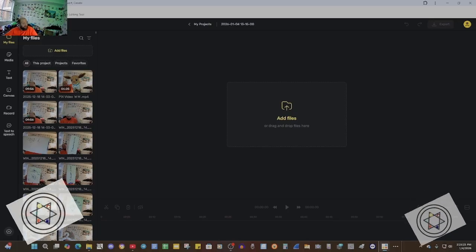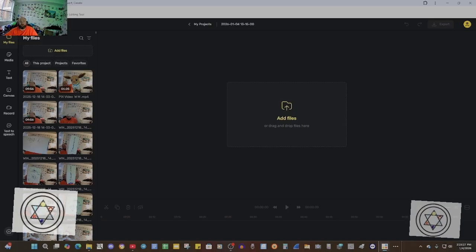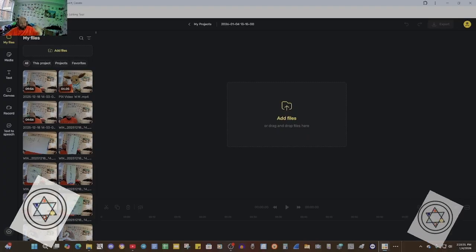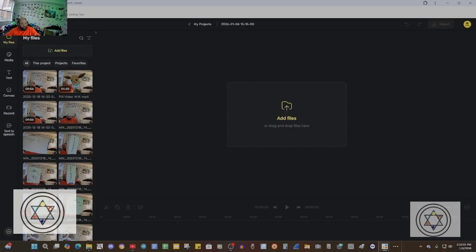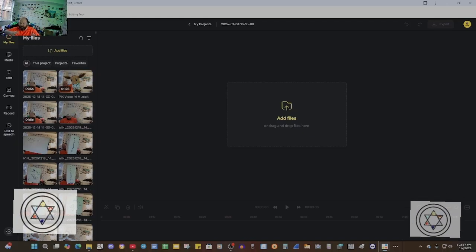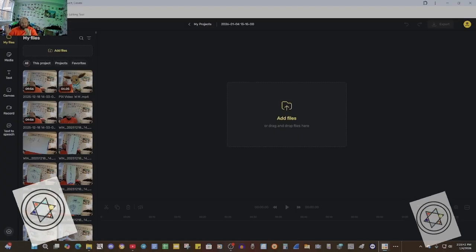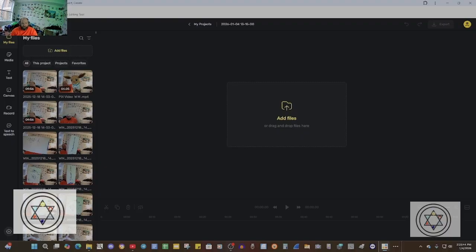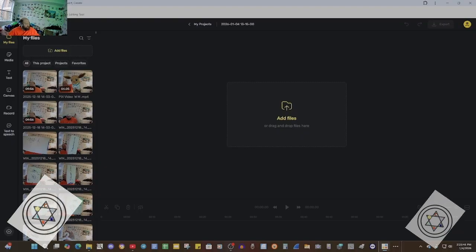I tried using a different browser, Firefox. It was working fine for a little bit, but then it started doing this also. So it's something with this site. I don't know what's going on with 123apps. I don't know what's going on with this video editor, but it's basically screwed up to the point where it's unusable to me at this point.